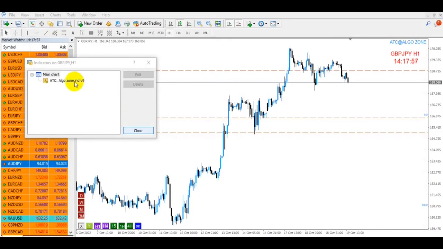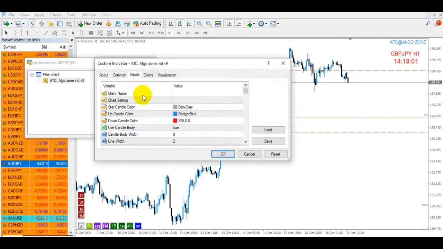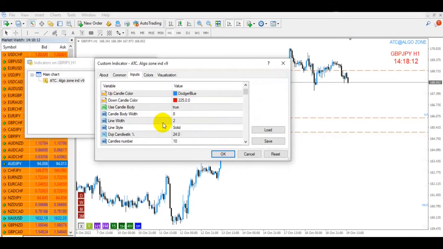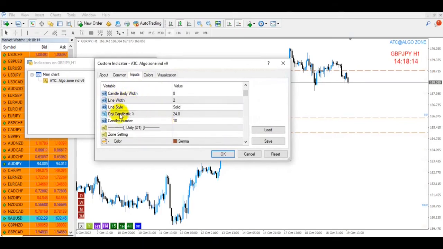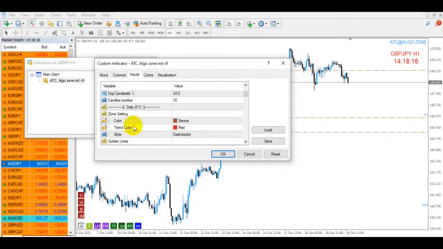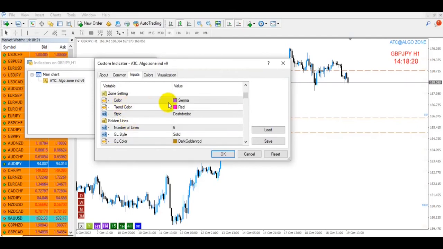Now we will learn how to use the settings. First of all, we need to click Control I and then edit, and then you will see that you have the client name. I won't touch any of these. The start candle, dark gray, dodger blue. You can play around with the colors here for the body and stuff. Don't touch this kind of stuff because it's important.